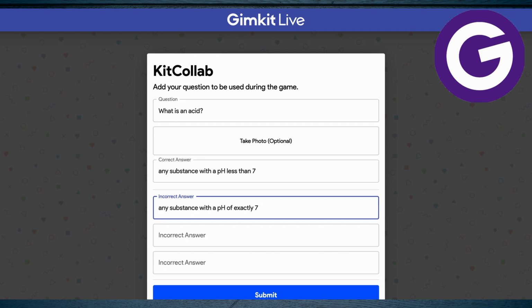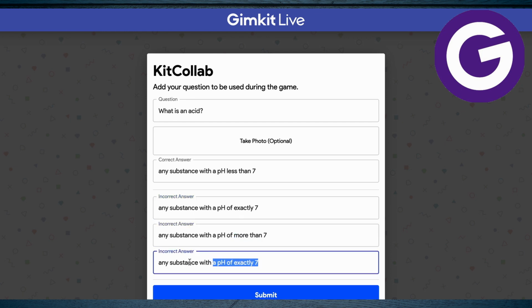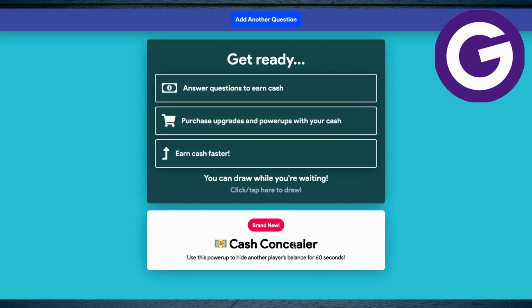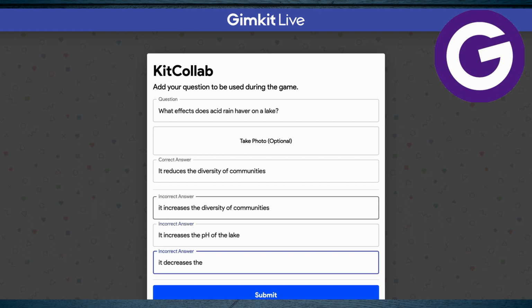Let me spell that right. And say more than 7. A hydrogen ion. So if I'm going with an incorrect, I would say a hydroxide ion. And so that's part of the challenge here, is kids actually need to know a little bit more to create the wrong answers and have them be actually good wrong answers. But then it brings you here, but right at the top, because I selected this, students can add another question. So I'm going to add another question real quick.